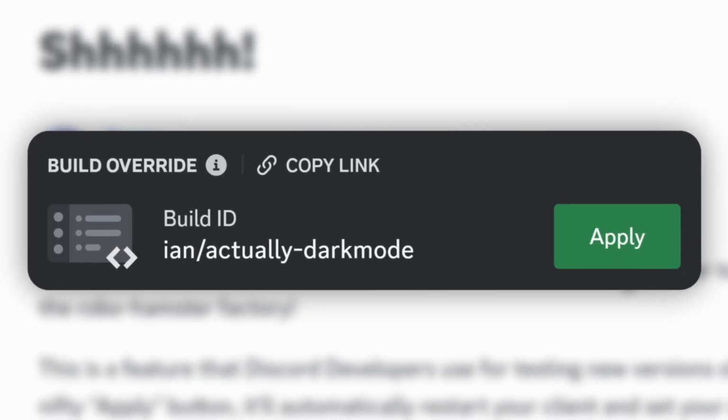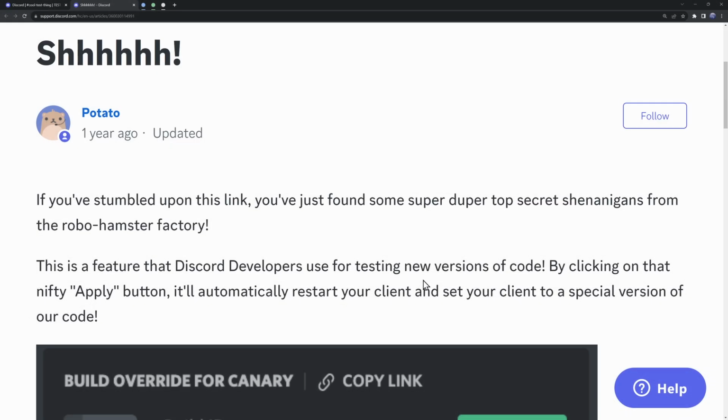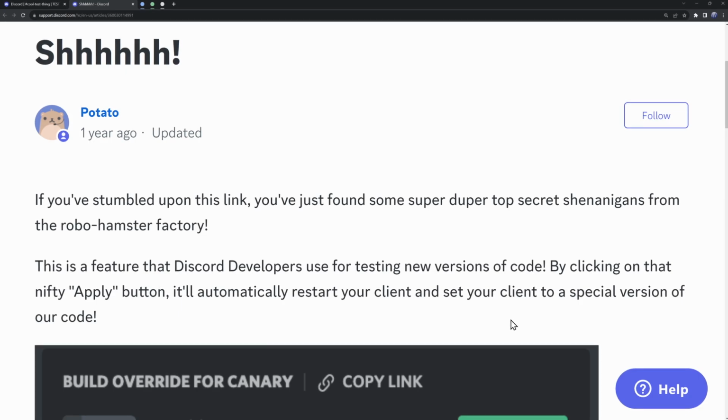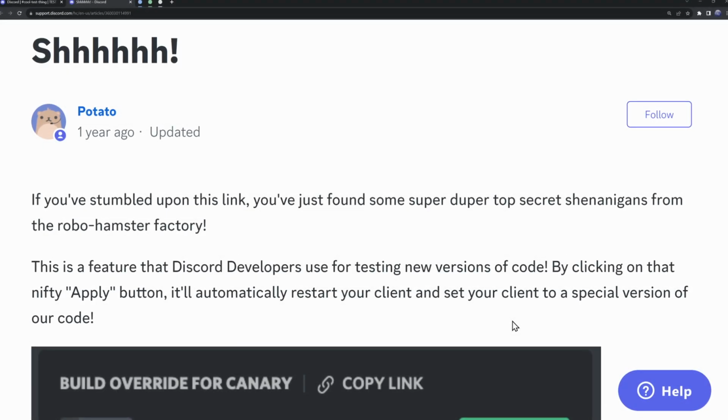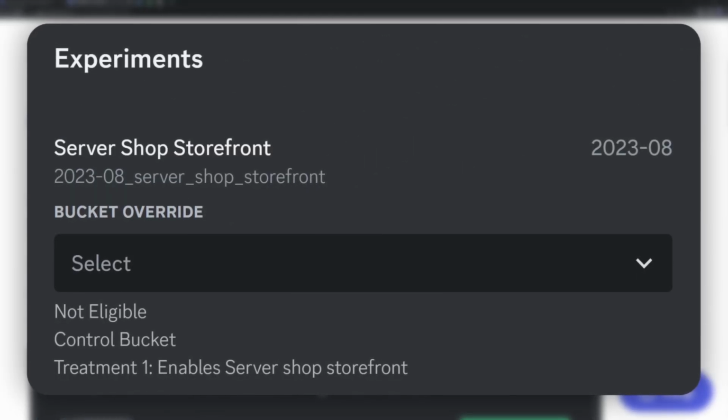But this dark mode thing is a build override, and build overrides are used by Discord's developers for testing new versions of code. And most of these build overrides, there are actually a lot of them, are mostly nerdy stuff that are meant for actual development. Overrides like feature, double tap swipe reply. That sounds riveting and super cool. But there's also overrides that enable Discord experiments, but you could do that yourself.